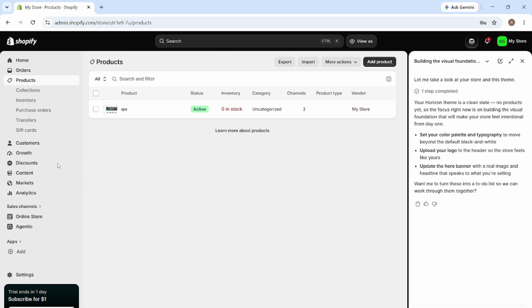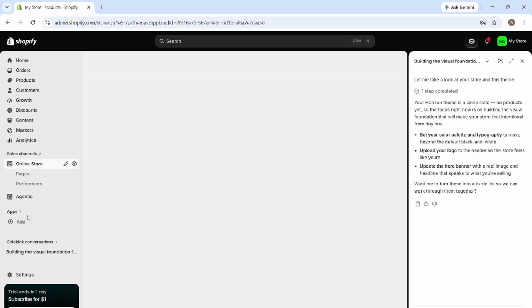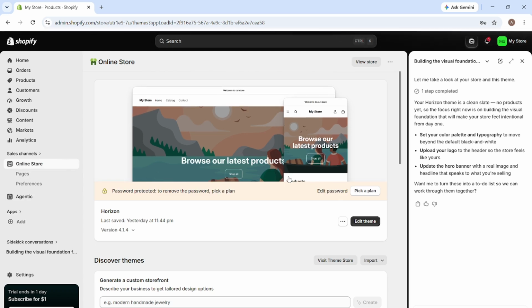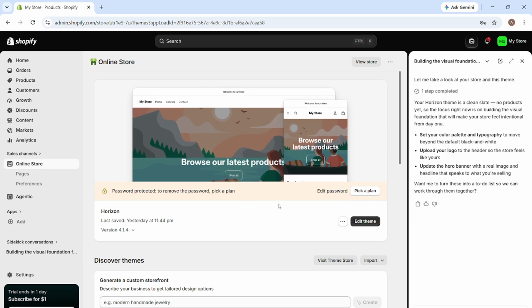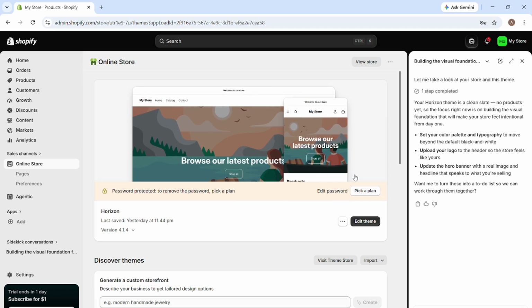First, click on Online Store. On your Shopify admin screen, this is the area where you manage what visitors see. When you click Online Store, you will typically see options for themes and theme settings. Take a moment to confirm you are in the right part of the dashboard before you move on, because the next step is tied directly to the theme you are currently using.